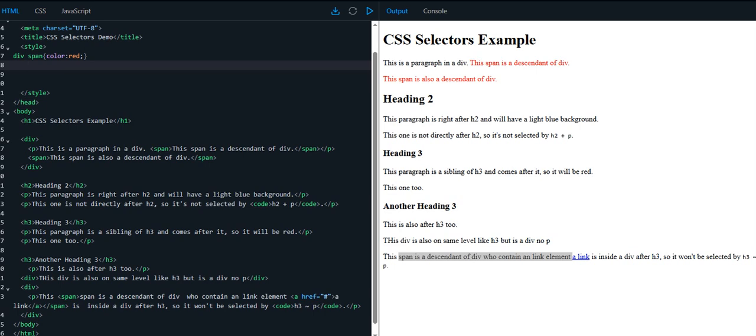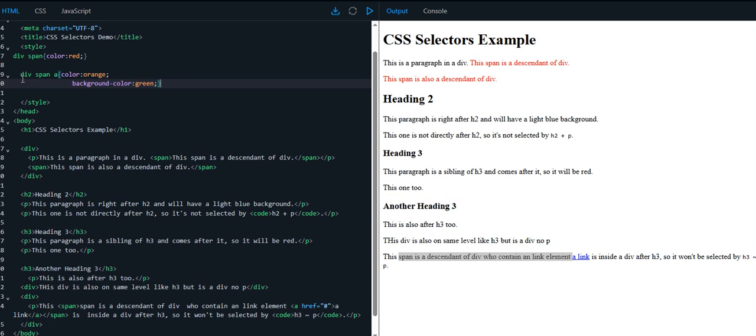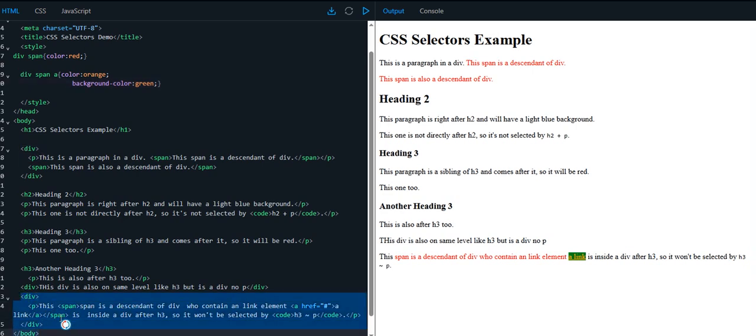Again another example. I am looking for an a href, a link in a span, but this should be located in a div, so you go to the descendant. I am looking in a div for all spans which contain an a href link. I put the properties background color green and color orange. Let's see what happened. In this div I have a span, and inside this span I have a link, an a href link here.